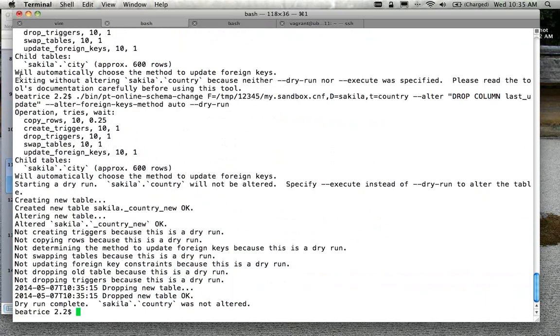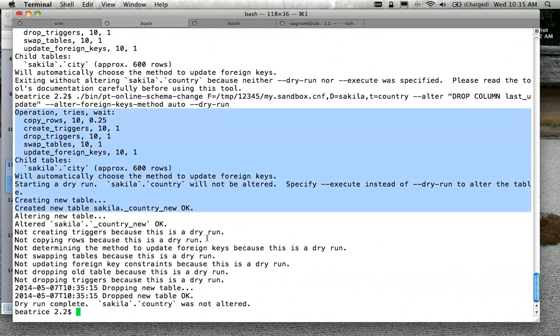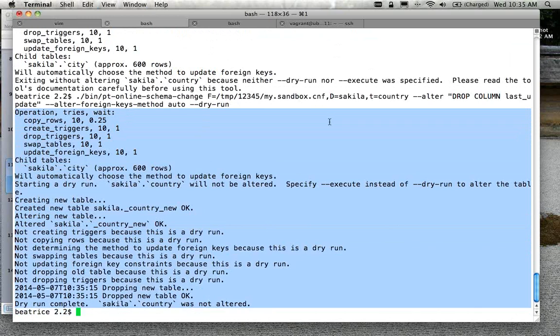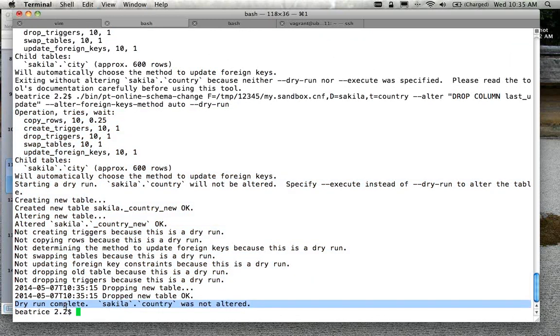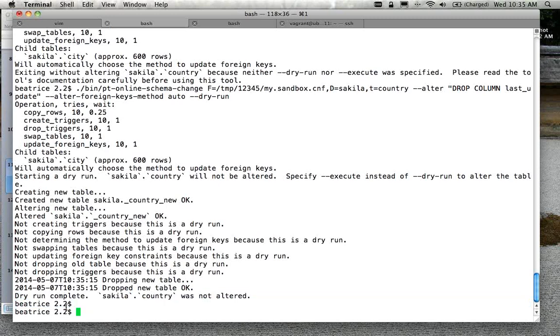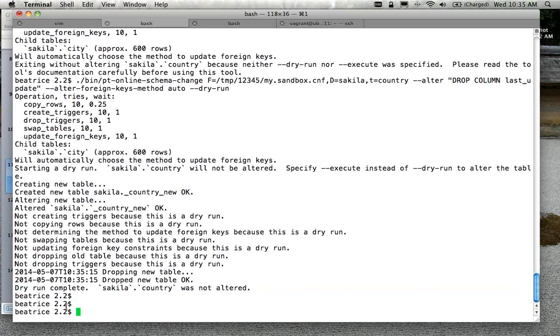And there's a lot of output, but we don't have to worry too much about it. The specific output for this run was right here, highlighted. So it went through and did as much as it can. It actually created the new table, although it didn't alter the existing one. And then at the end, we see there are basically no errors, and it says dry run complete, but the original table was not altered.